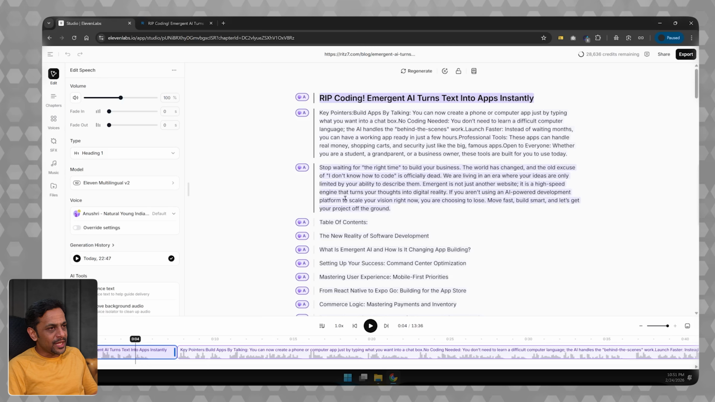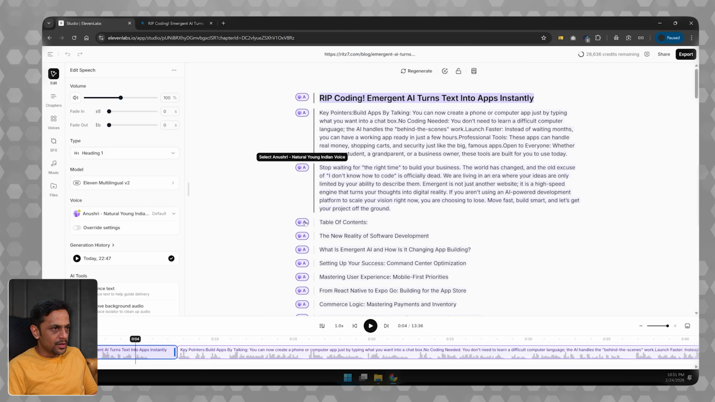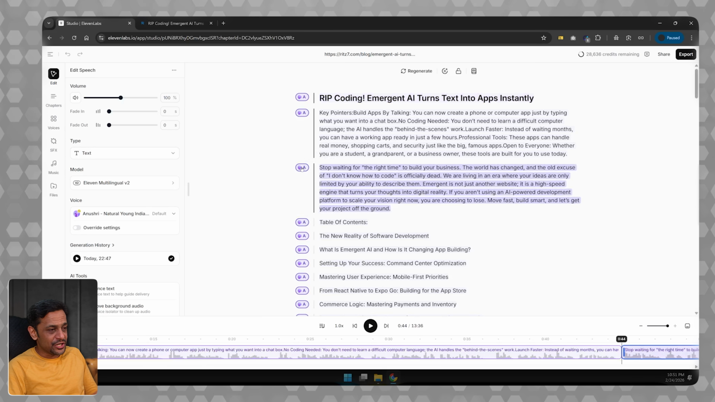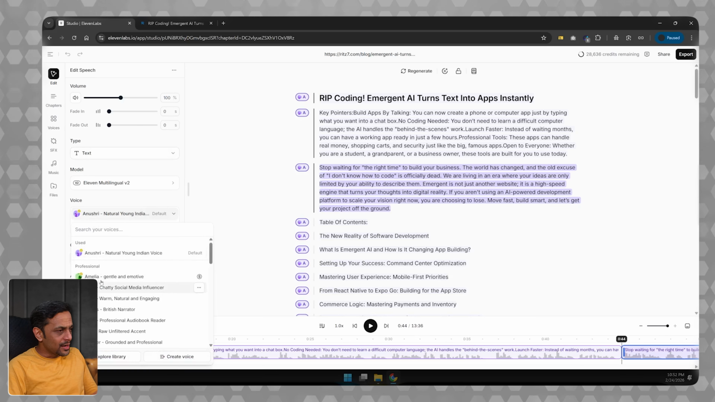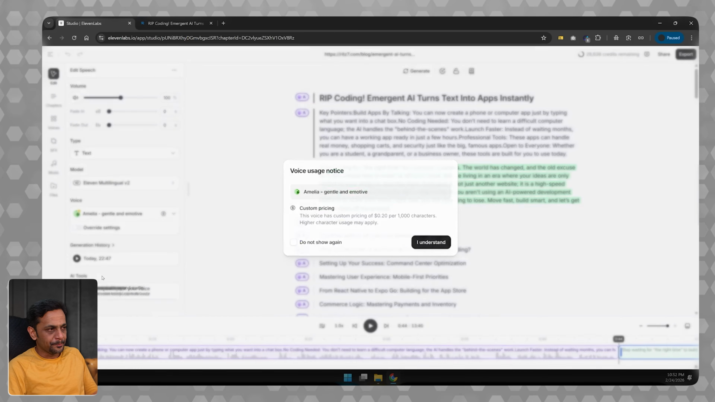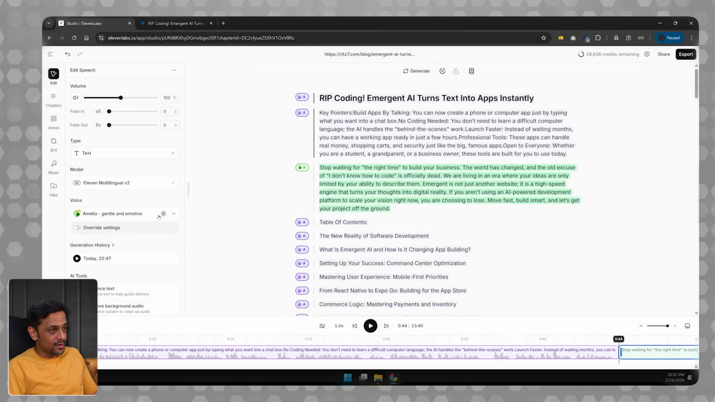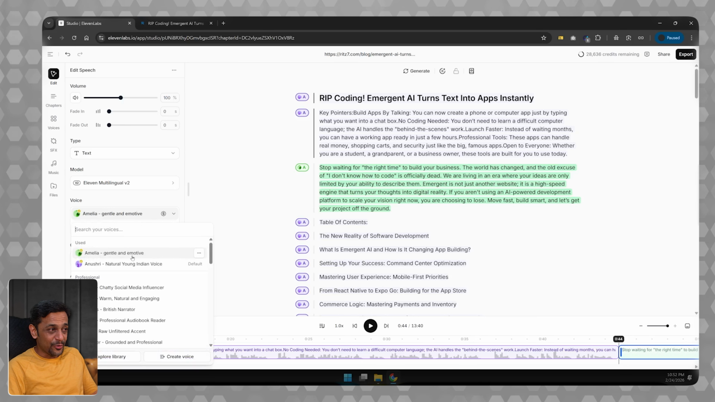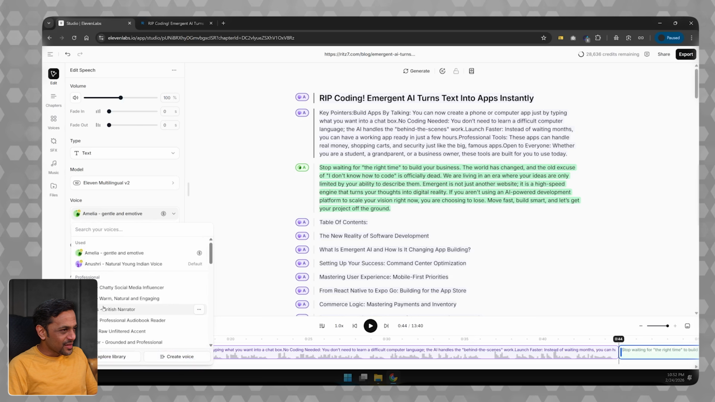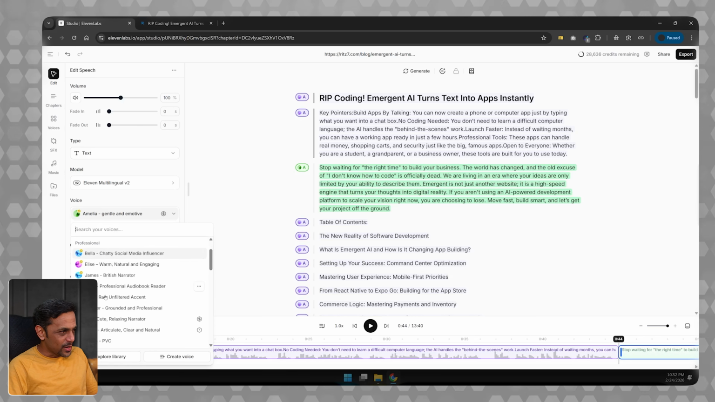Now, if you want a different voice, for this one for example, I'll change it to a different voice. I'll click on this, go to voice, and let's assume I'm going with Amelia. The voice usage notice says: Amelia, gentle and emotive, custom pricing. This voice has custom pricing of 0.2 per 1000 characters. Higher character usage may apply. Check this out. This particular voice has different pricing altogether. I don't know why, but I think these are all professional voices and that's why it is that way.